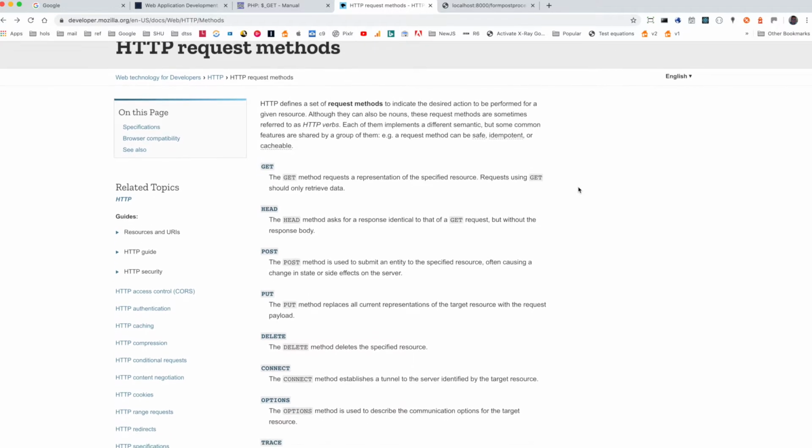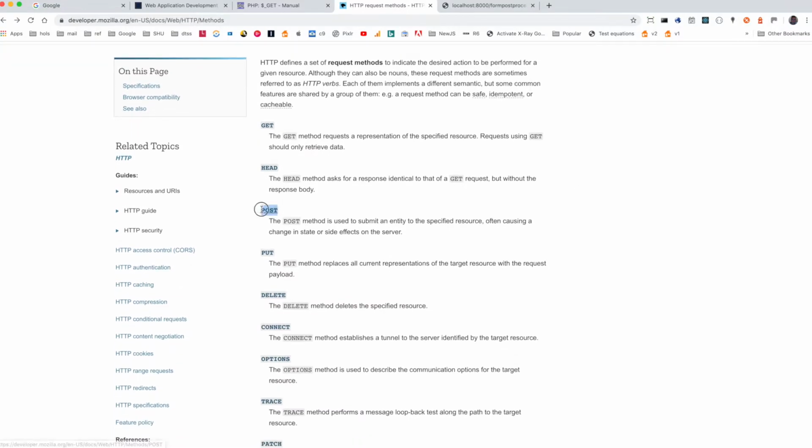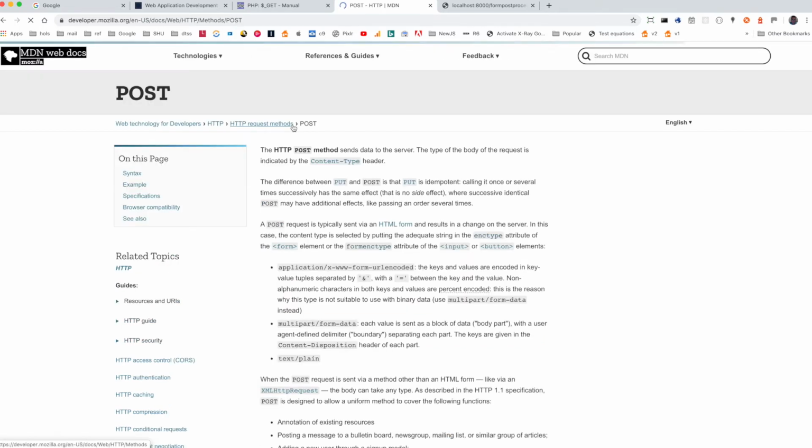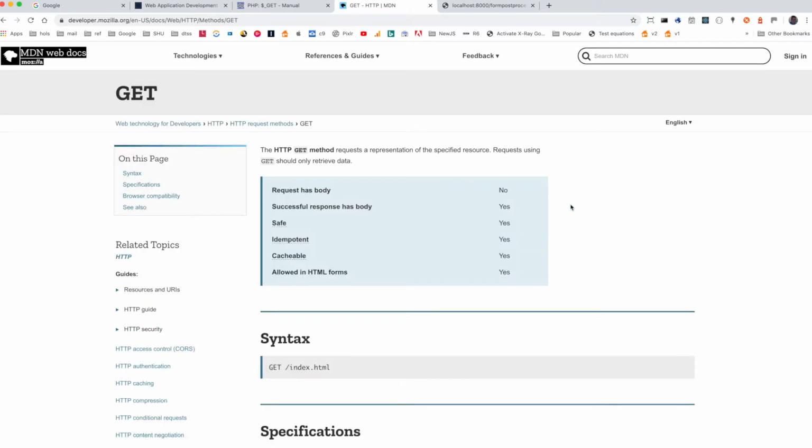And primarily, there are lots of different what's known as HTTP verbs, but the two that we're interested in are POST and GET. So these are the headline ones for web development. GET is the one that is used in the vast majority of calls.